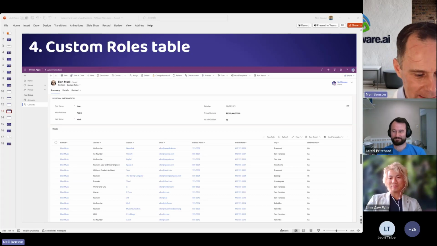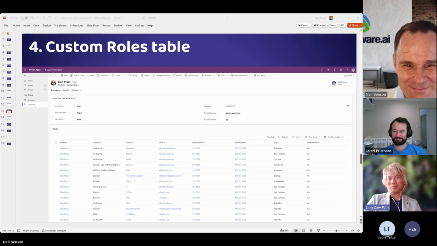Was there anybody else, Lynn, that had a question? No, just one comment about the option 4, custom role table. With a custom email address field, you can enable it for activity tracking in the Outlook app. And the caveat is that when you want to create a new record from the Outlook app, you can't select your custom role table as an option.